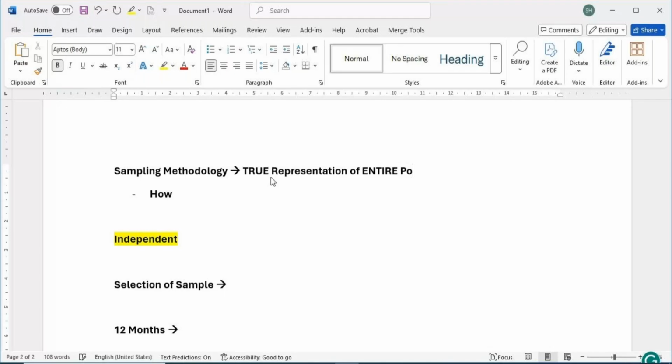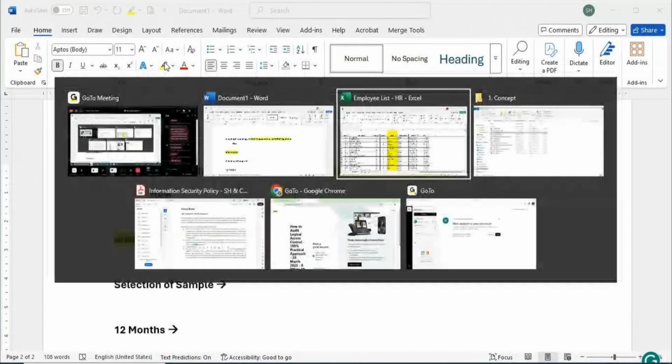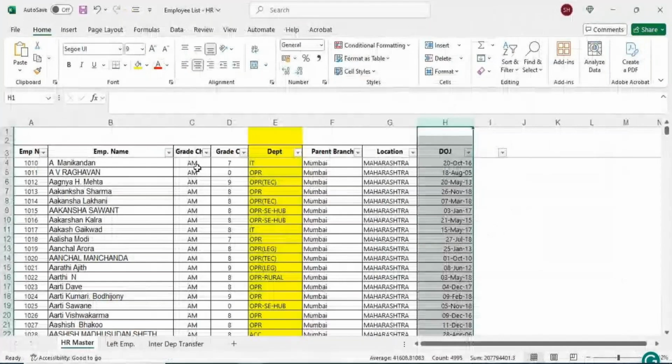Entire population, that is the main thing for the sample. It should be a true representation of the entire population. Now how would you make it a true representation? That is up to you. So perfect. So one thing which you need to keep in mind is what? Select all the characteristics of the population.